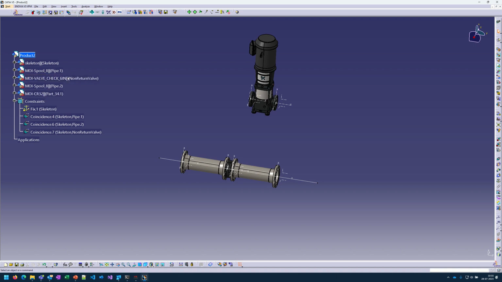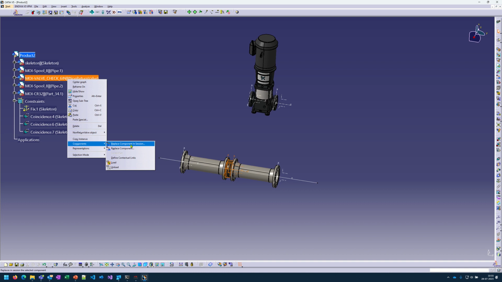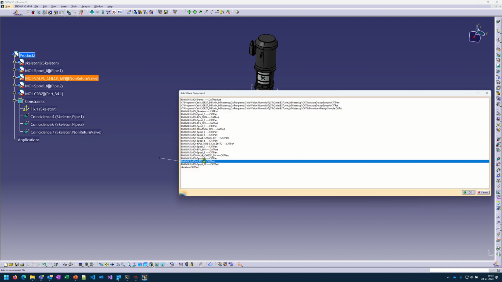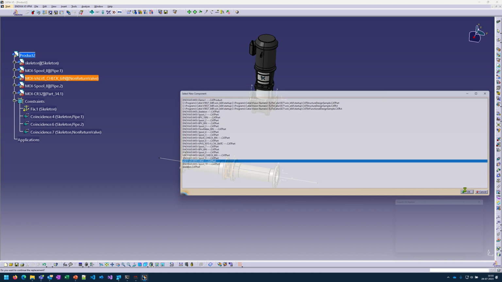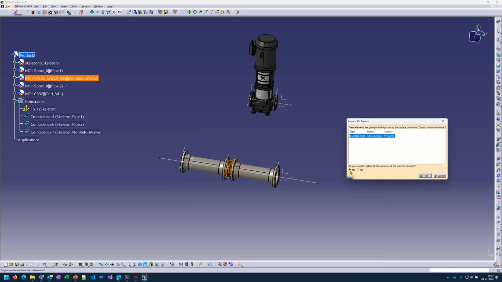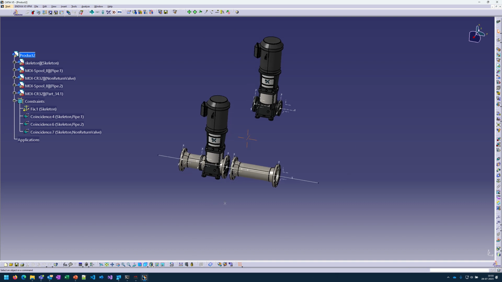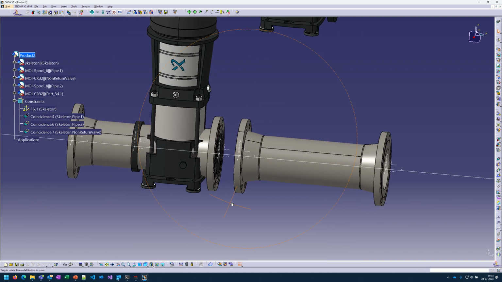So if I go to the non-return valve and I go to component and replace in session, I would like to select the pump here, which is this one. And I only want to replace this one, so only one element. And I hit OK. And if I click update here, you can see that there is an issue.